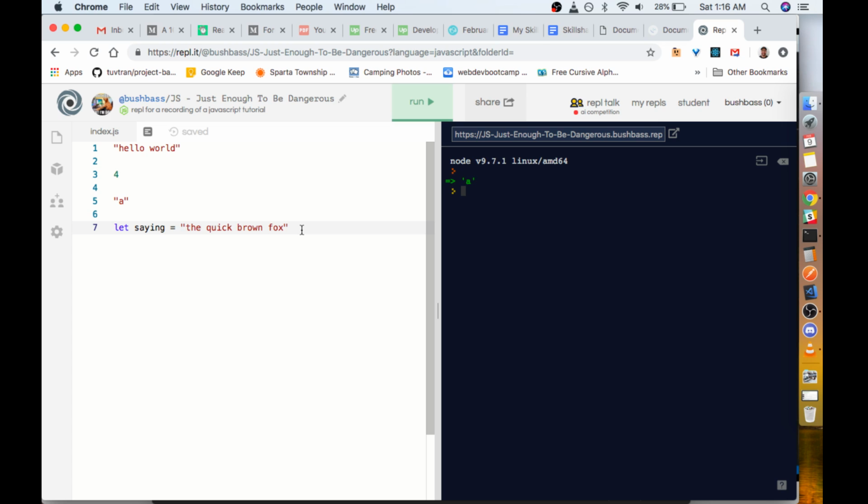A. Why do you think that is? Any idea? Well, I'll tell you why. This let saying the quick brown fox, it doesn't return anything. We're not telling the computer to give us something back. We're just saying, hey, we're going to have this thing called saying, and it's got a value. We're not telling it to give anything back. So it finds the last thing that does return a value. The last thing it returned a value was this string A.